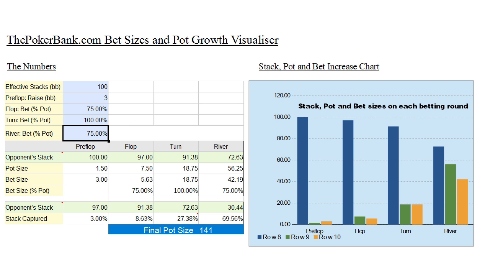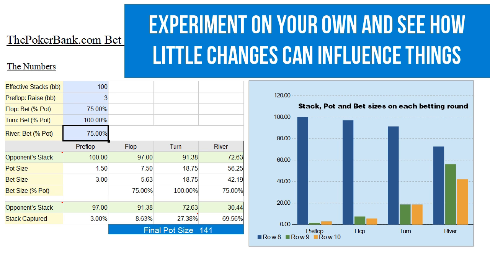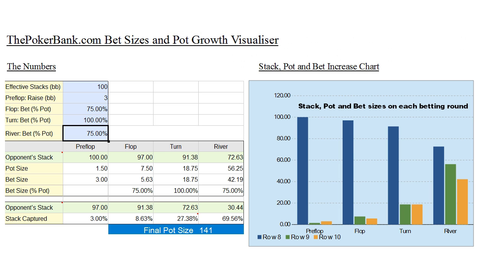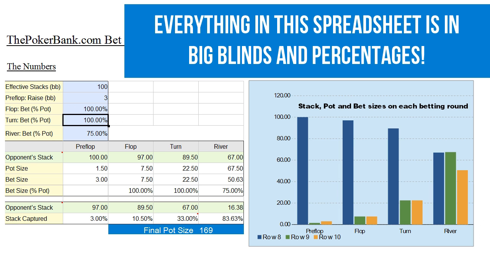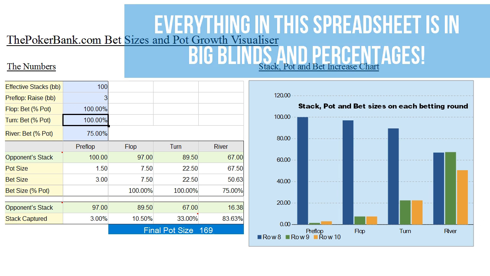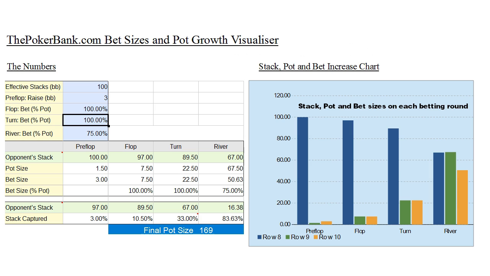Now I want to show you this tool for 2 reasons. First is that you should experiment a bit and see how things change when you alter your size per street. Notice what the final pot size is and how little changes can drastically alter how much you can win. Remember when you're playing with this that everything is in percentages or big blinds, not dollar amounts. The second reason why I wanted to bring up this tool is to highlight a difference between live and online poker.